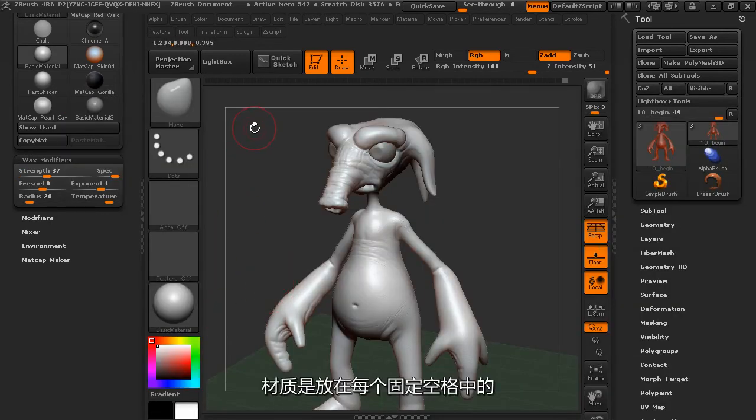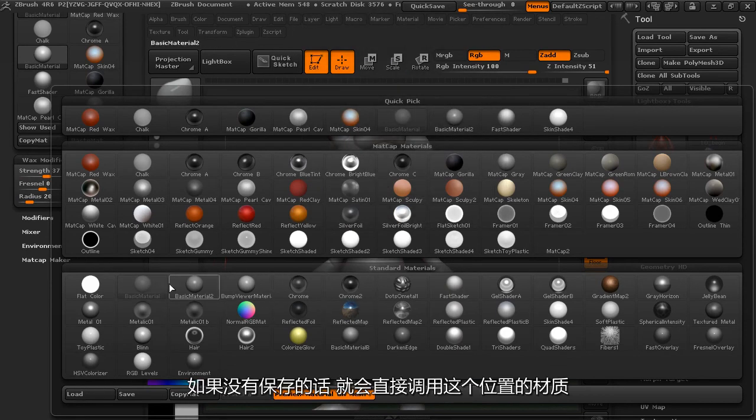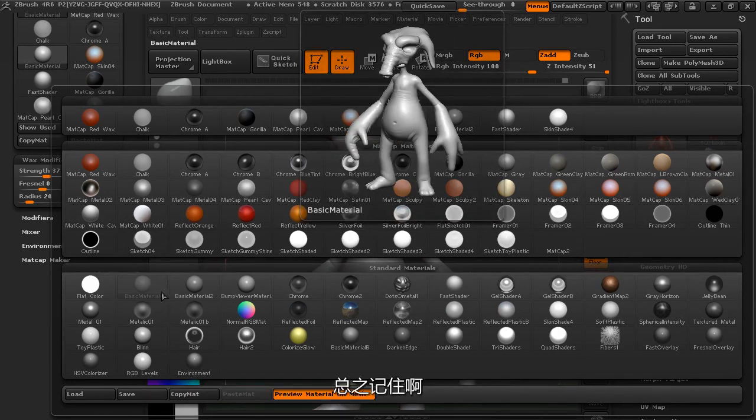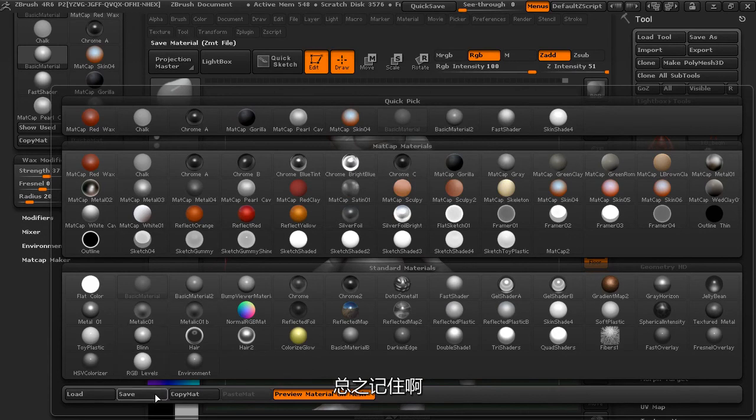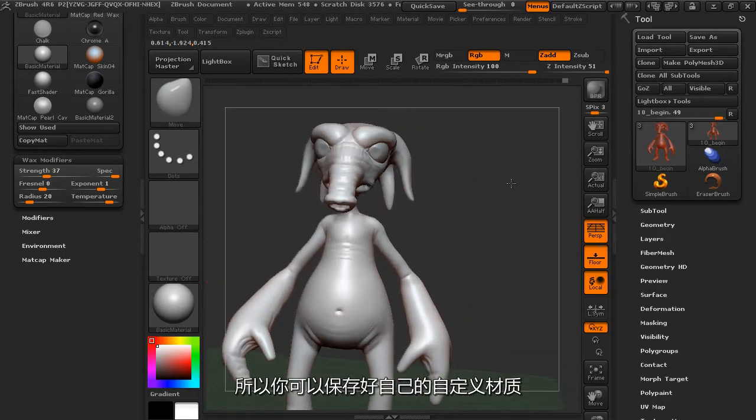Now keep in mind that your materials are based on the slot. So if you were to load in a new material on a specific slot, if you don't save that out, it's going to read whatever material is in that slot next time it opens the file. So keep that in mind. Okay, you can save out materials if you create your own custom material. You can save that out, certainly.